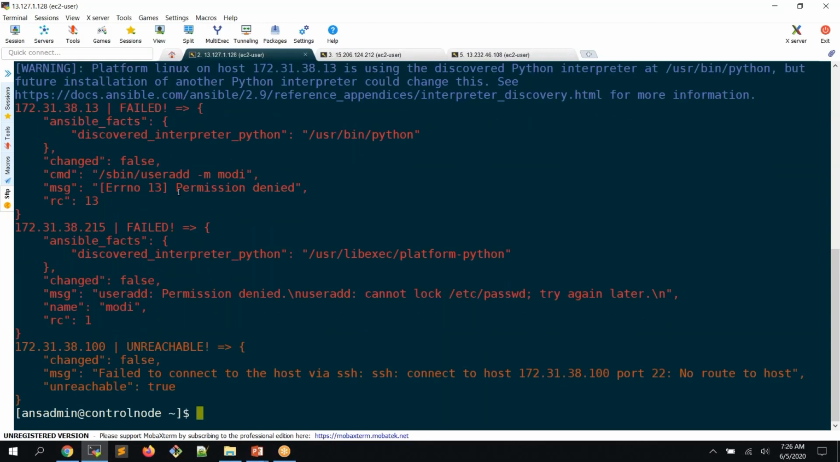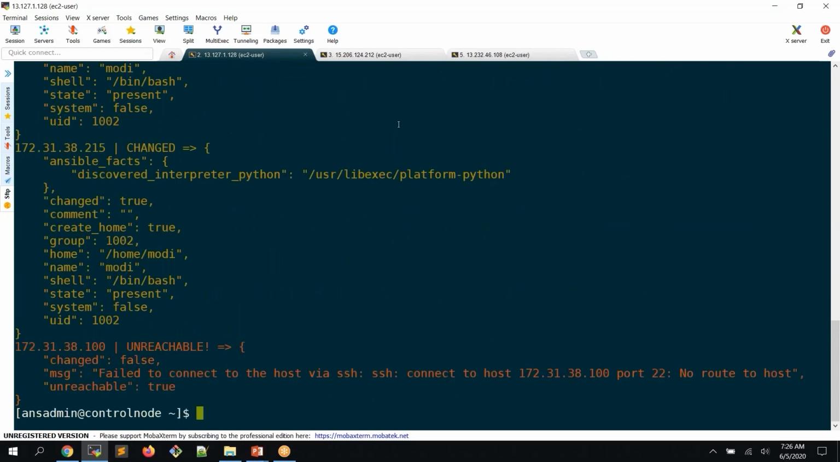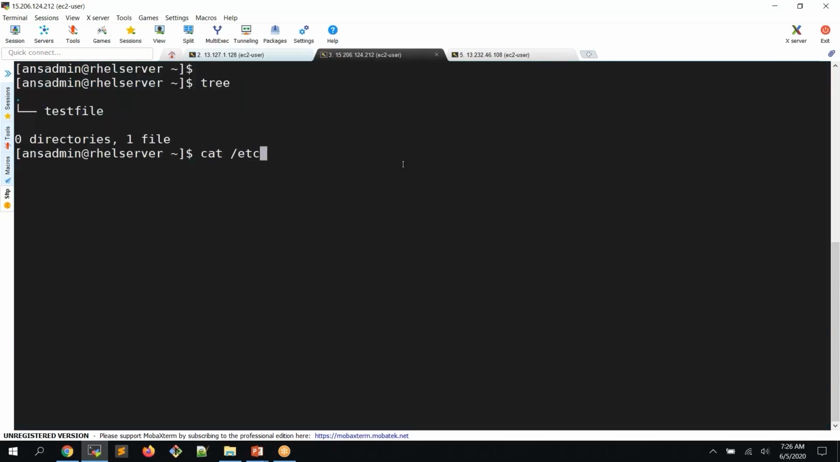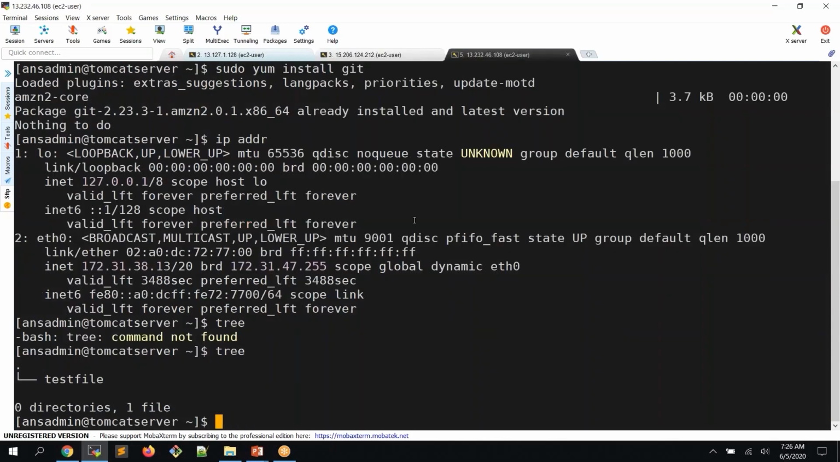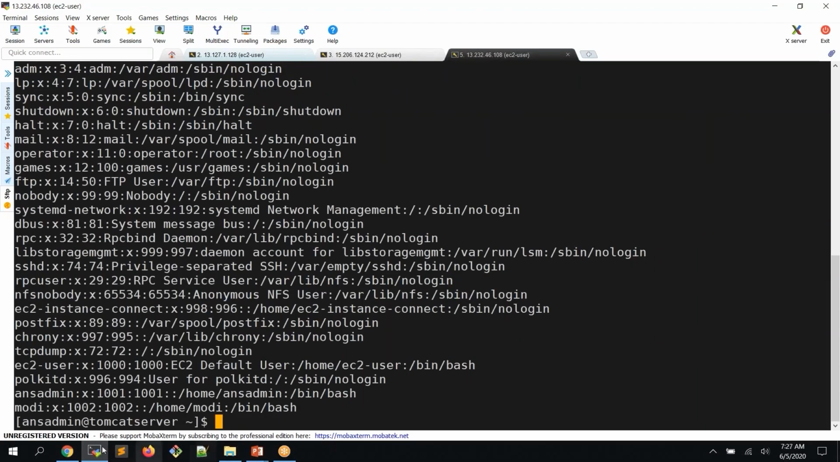Why? Because you don't have permission. Now let's try with the -b option. This time it should not throw an error. It just created a user called modi on the target systems, changed true, here also changed true. Nothing but it created a user called modi on both the systems. If I see /etc/passwd, you can see a user called modi exists. Let me clear the screen, cat /etc/passwd. You can see a user called modi, right? So this is how we can create users.